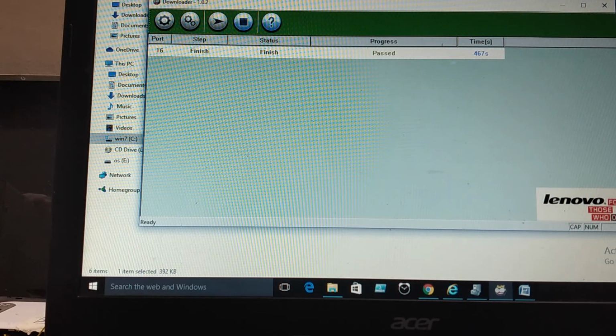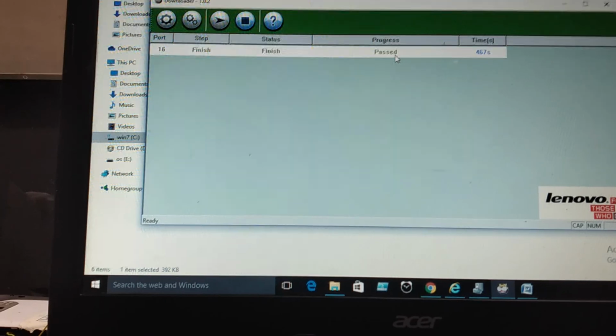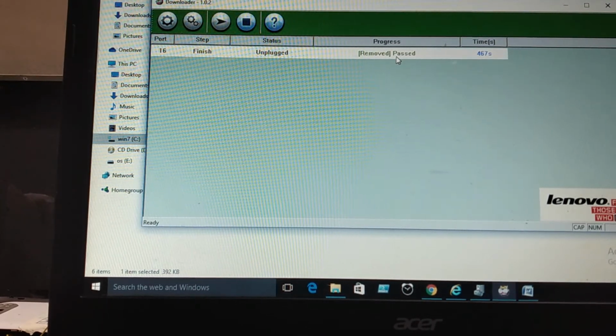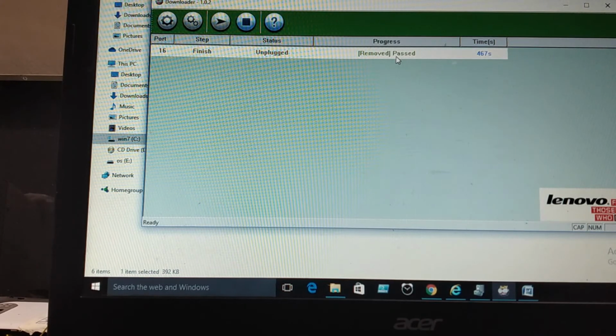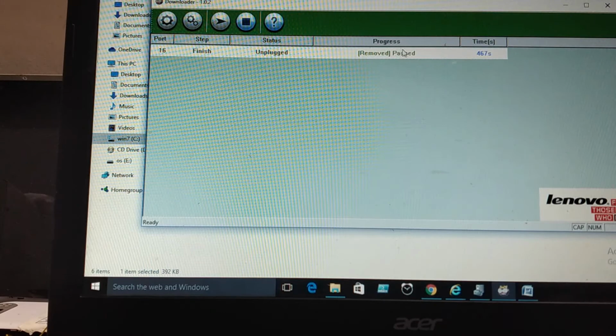Yeah, now it has finished. 467 seconds. Okay, now it is passed. Okay, we are going to remove the battery and insert it, reset, and it will work. Yeah, I have removed the cell phone. Okay, that only it is removed, it shows removed, passed.